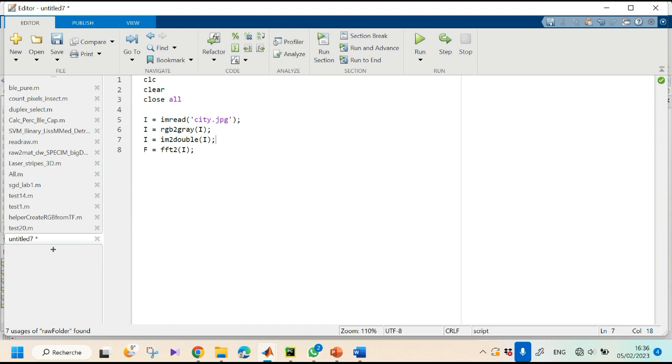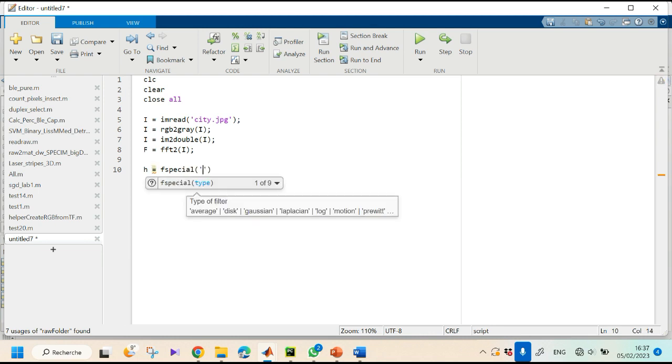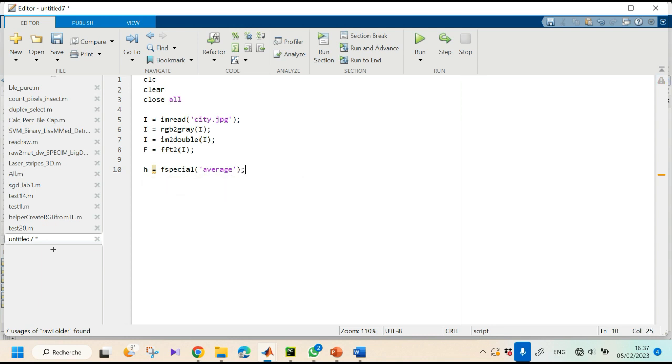So let's do that. After that is bringing our image to frequency domain, and now you can make your kernel. So I write, for example, h equal to fspecial, for example, the average filter that we use. So we make this kernel. Now we have a kernel. It is also in the spatial domain, and we need to bring it to the frequency domain.